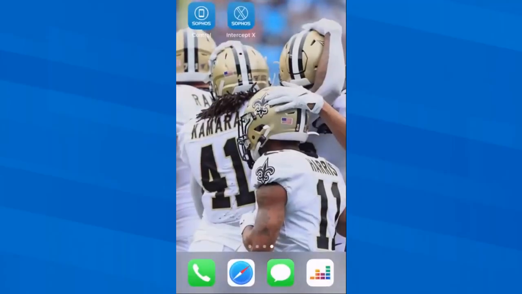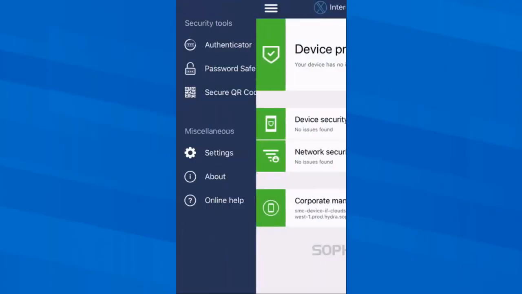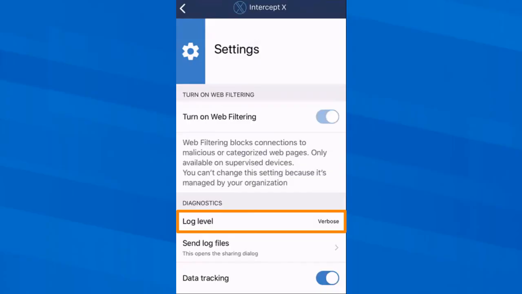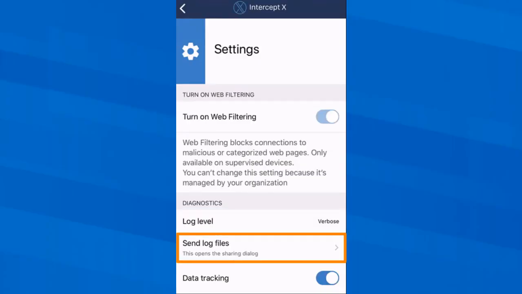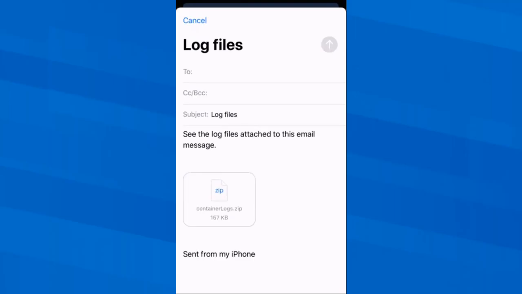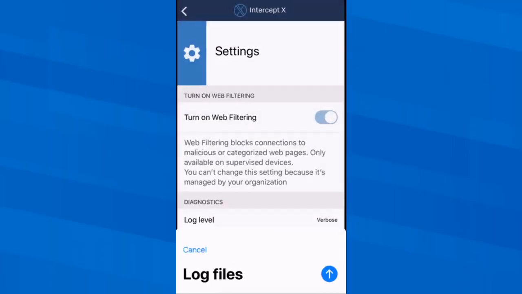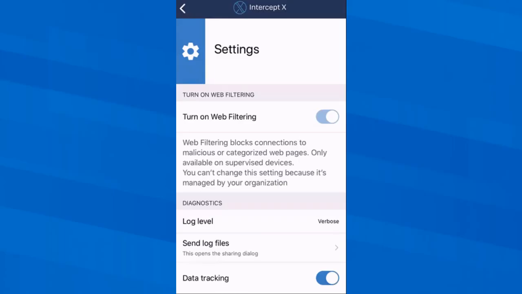Also under iOS we are looking at sending the log files of Intercept X for Mobile. Again I open the side menu, then I tap on Settings. Here I first check if the log level is set to verbose, and then I tap on Send log files. Now I enter the recipient address, tap on Send, and the log files are on their way.